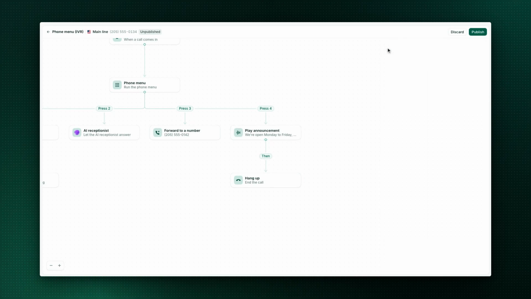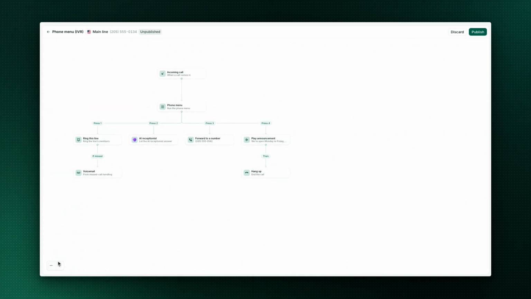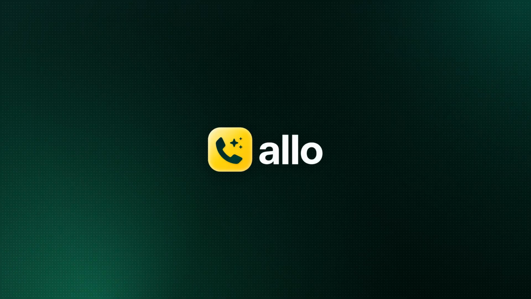When it looks right, you hit publish, and the whole menu goes live on your line right away. It takes effect the moment you save it, and you can come back and rearrange any of it in seconds. And that's it. Now you know how to build a phone menu with Allo.